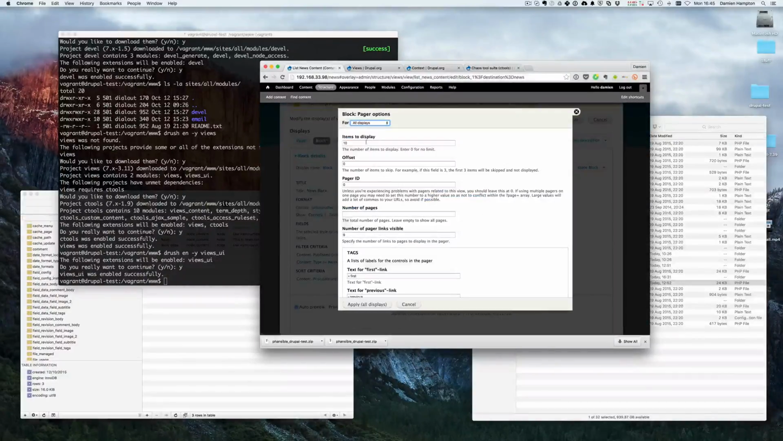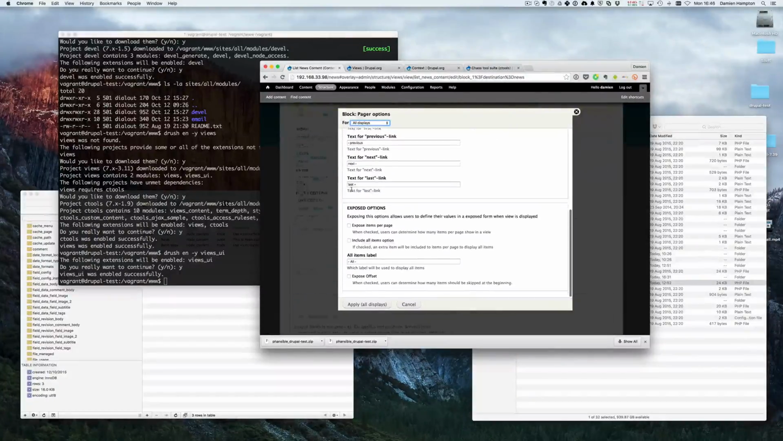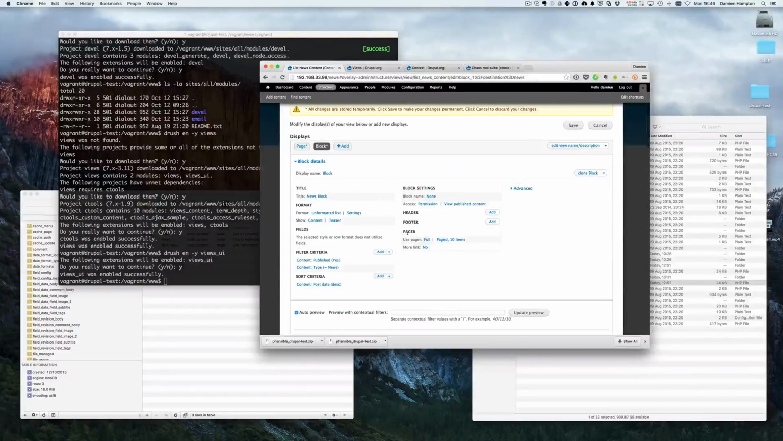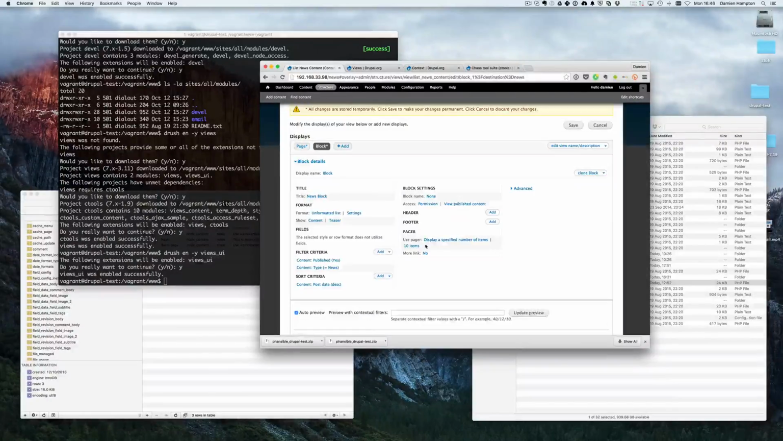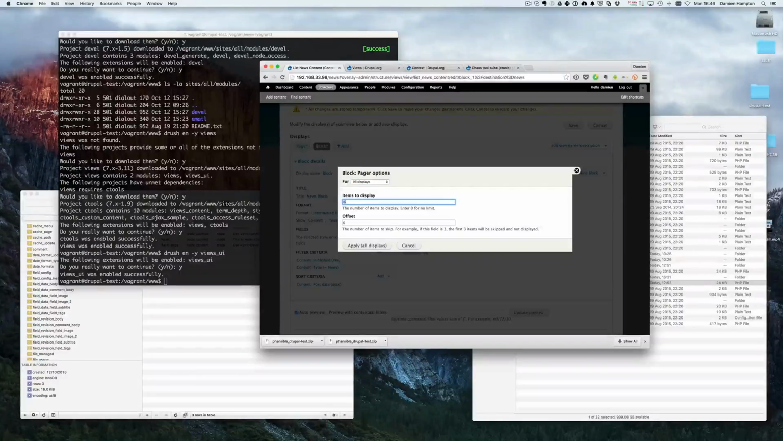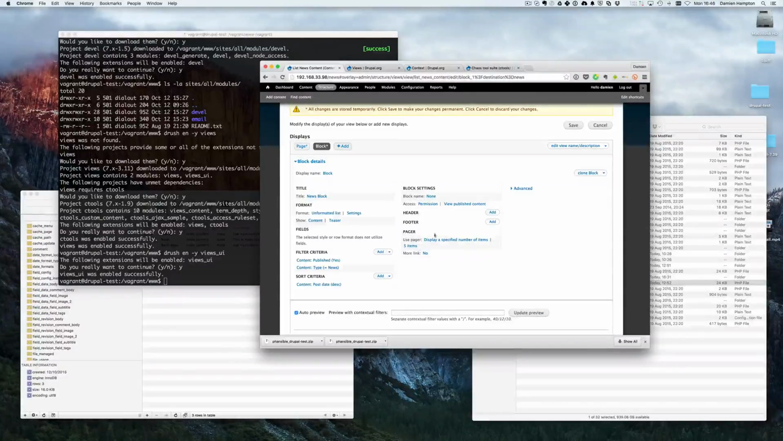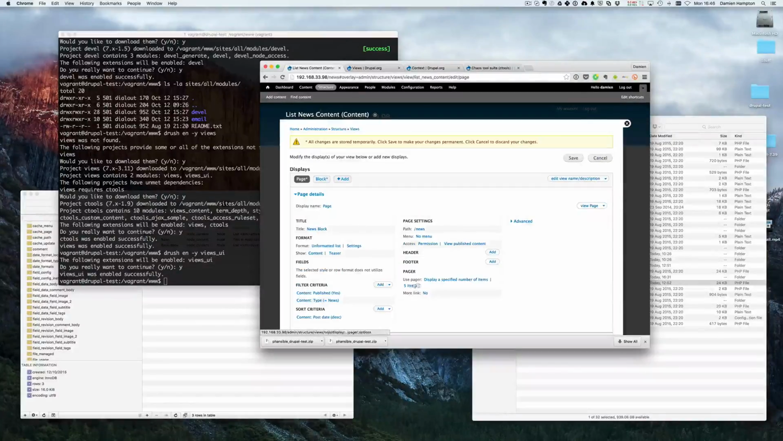So let's change that so it doesn't show all items. How do I change page? Full more link? No, full page. Display a specific number of items. That's what we want. Number of items 10. But let's change it to 5 just to make it nice and short, a bit snappy. So now we're not going to display a pager for our block.